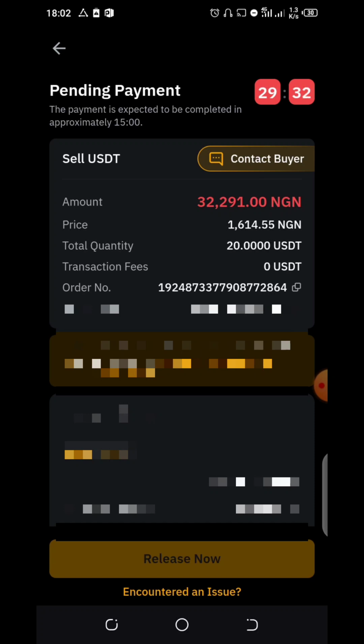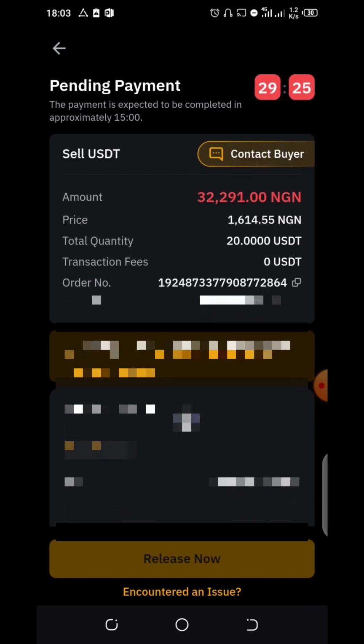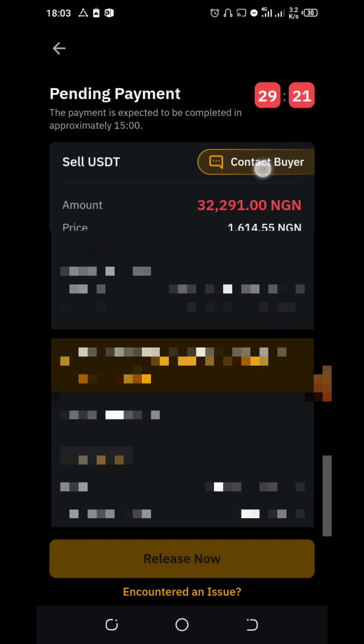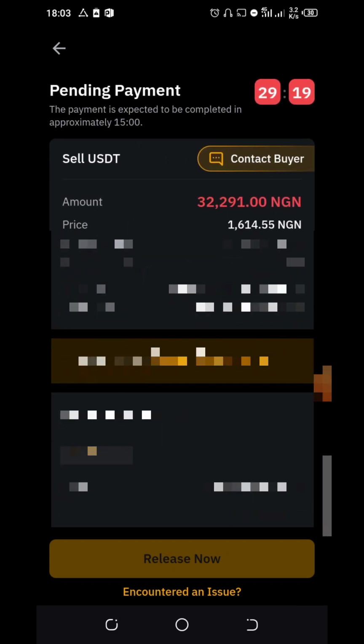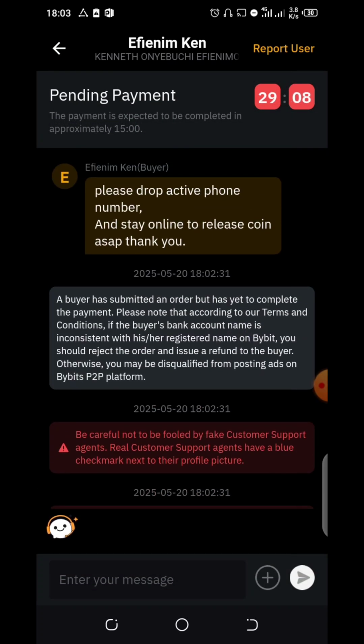So now another thing you can do is contact the buyer. You can chat with the buyer by clicking on this contact buyer button. Very, very important. You can also go through it and reveal all other details. But I'll click on this chat button which says contact buyer, because some of them always leave a message for you to drop your number. So I'll click on it now, so you can see what I said. This guy said, please drop active phone number, and stay online to release coin ASAP.